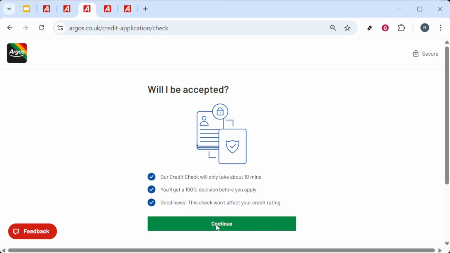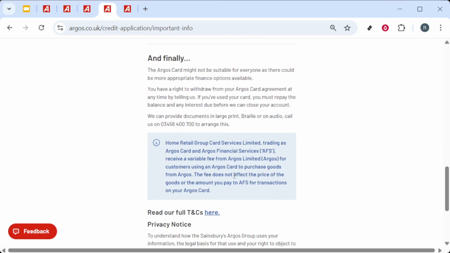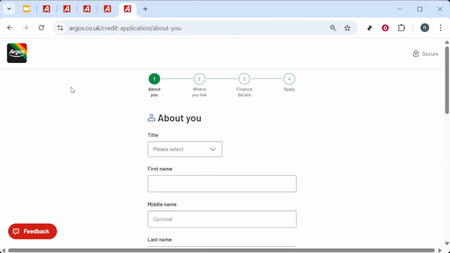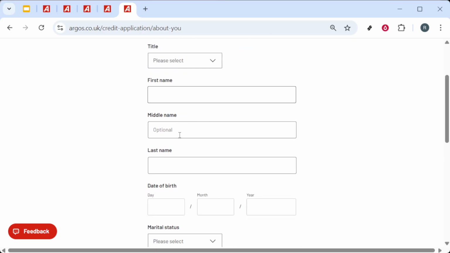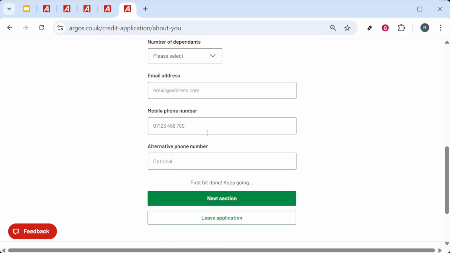You'll begin with the About You section. Choose your title, then enter your first name, and if you have one, your middle name. Add your date of birth. Select your marital status and the number of dependents you're responsible for. Enter a valid email address you check regularly and a phone number where you can be reached. Make sure all details match what's on your official records to prevent delays. When everything looks correct, select Next section.